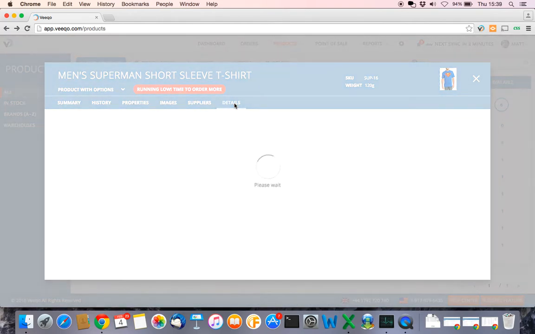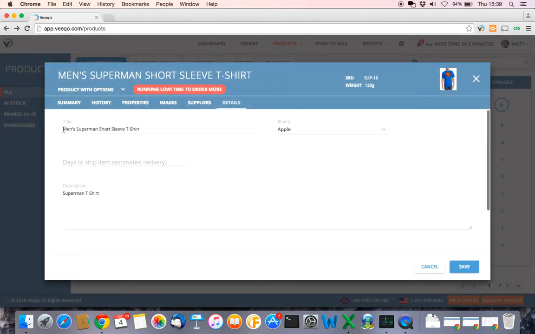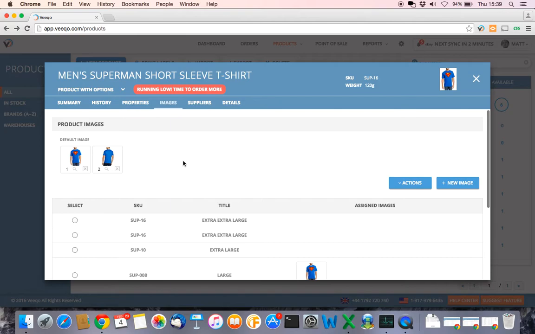If I click details, this will be the overall parent title that's sent through to eBay, the brand and the description, which I can just click and edit. I can add new images if I want to send different images through.